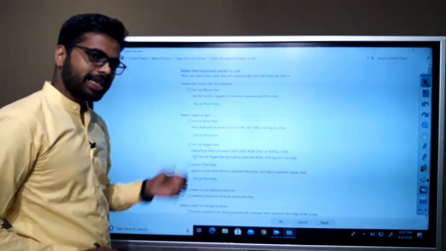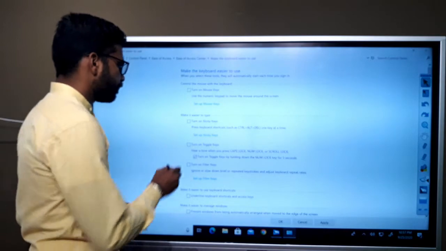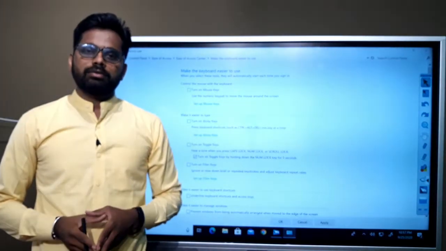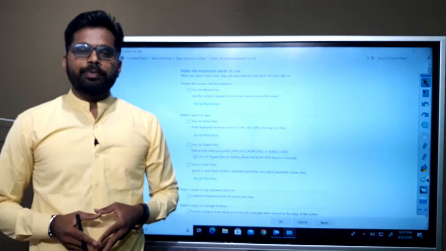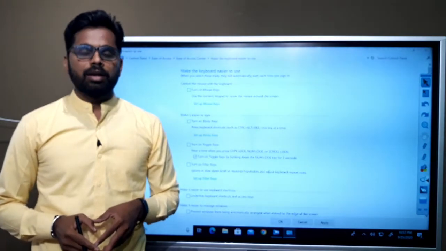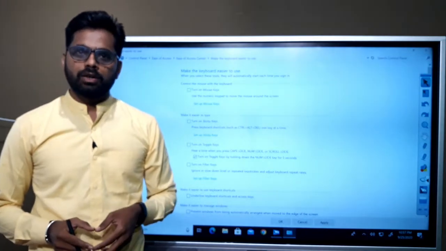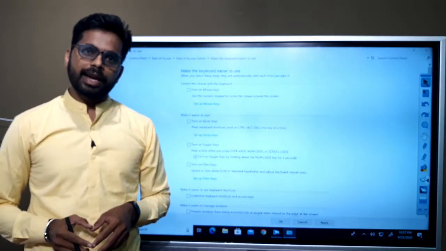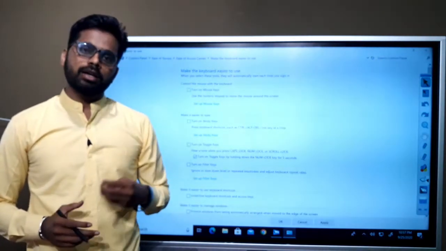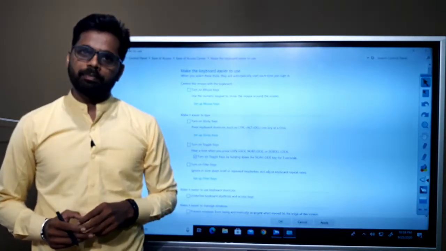Then Sticky Keys. So what are Sticky Keys? If a computer user cannot press two keys at a time, and wants to use Control plus A or Control plus X or maybe Shift plus Delete, in that case he can use the Sticky Keys option. If we turn on Sticky Keys, then we don't need to press two keys at a time.